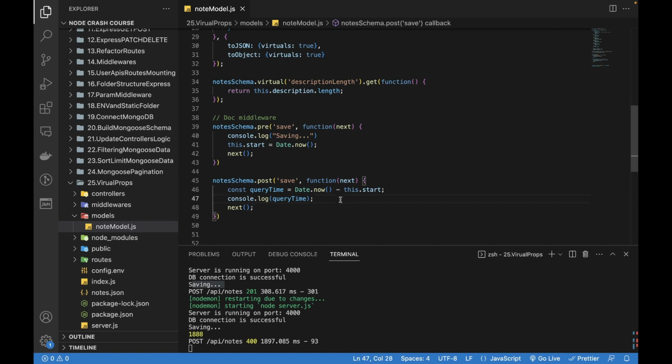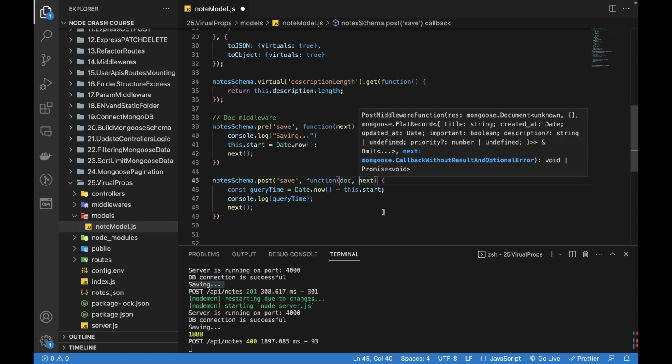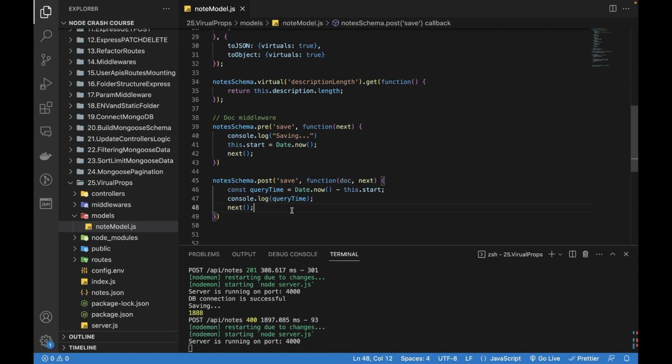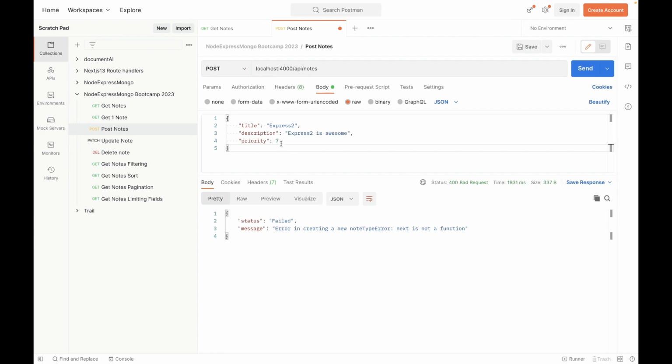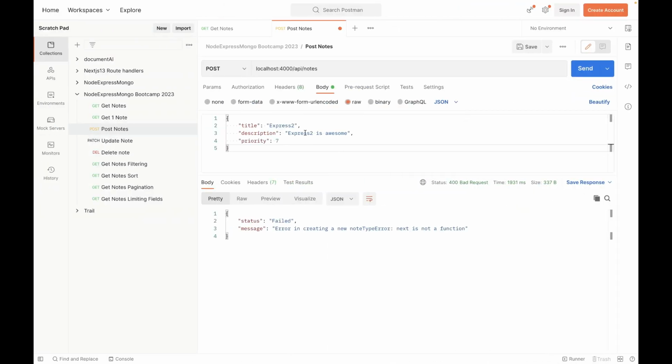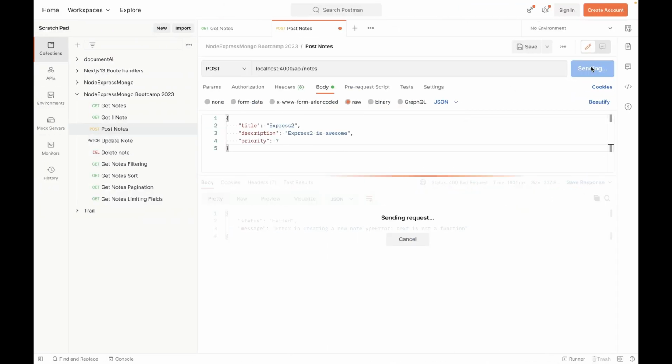Okay, so we also need to pass the doc as well, and next is the second param. Doc is the one which is saved, and we can use this doc to figure out whether the doc is successfully stored or not, but we are not using it in our code. So let's try to save it and see if it works. And let's come here, and I hope that it was not saved. Let's save.